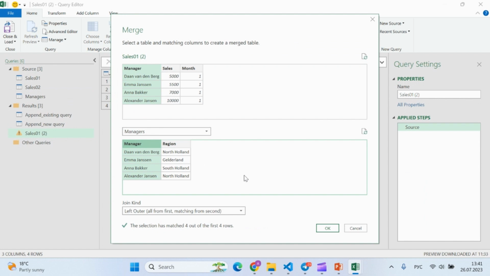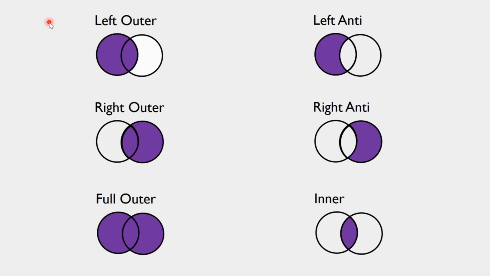And finally, we need to specify join kind. I usually use left outer, which means all information from the first table and matching information from the second. Let's have a look at join kind in more details. There are 6 join kinds in Power Query.